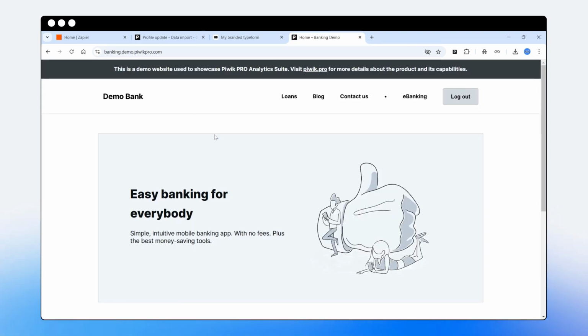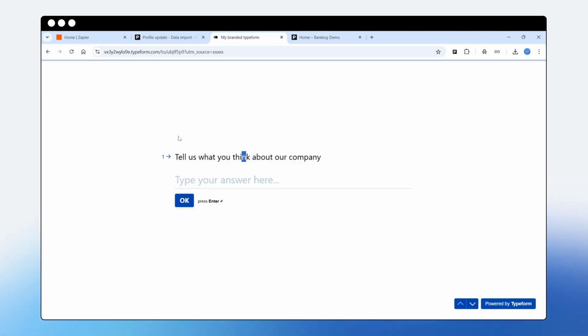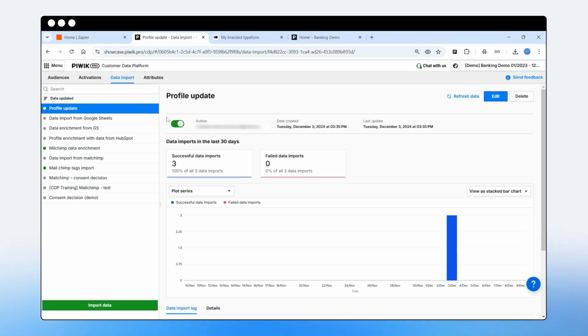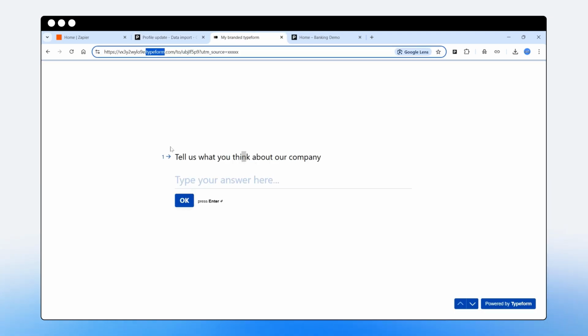So let's say in here I have this demo banking website, and on this representation of the company that basically uses CDP, would be a bank, and that bank wants to send a survey to prospects and clients. So we've created a survey in Typeform. Here's the first question. If I were to submit it, I would get to the second one. There are 4 questions only. And then we would like to upload that data into CDP after form submission.